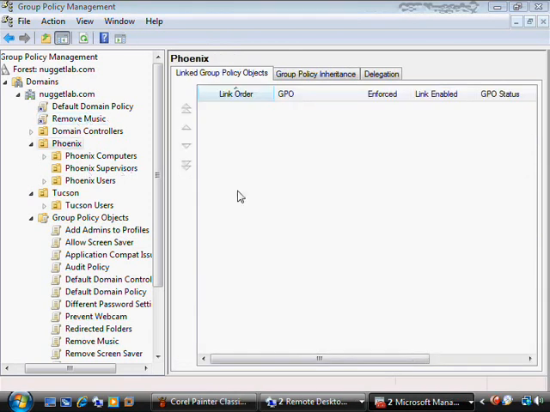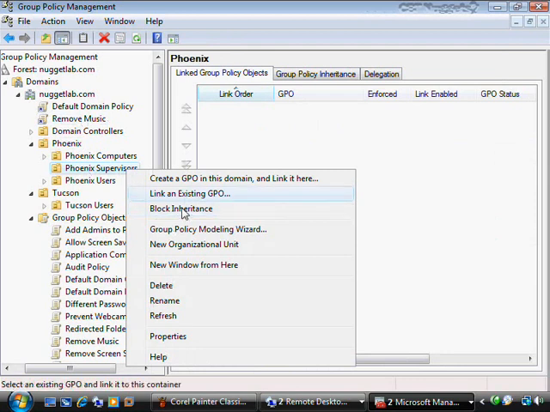Alright, now here I've gone back and I've removed the Enforced setting from remove music, and I've also removed the Block Policy Inheritance from the Phoenix supervisor here, so again I removed that item there as well.